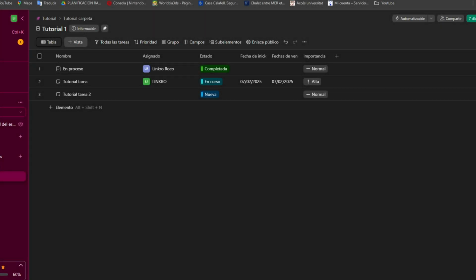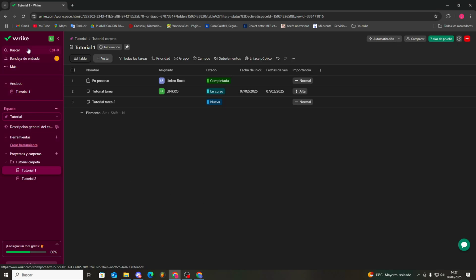How does Wrike's software work? On the left, you can see a taskbar. At the top of each project or task, you'll find more options, which we'll look at shortly.